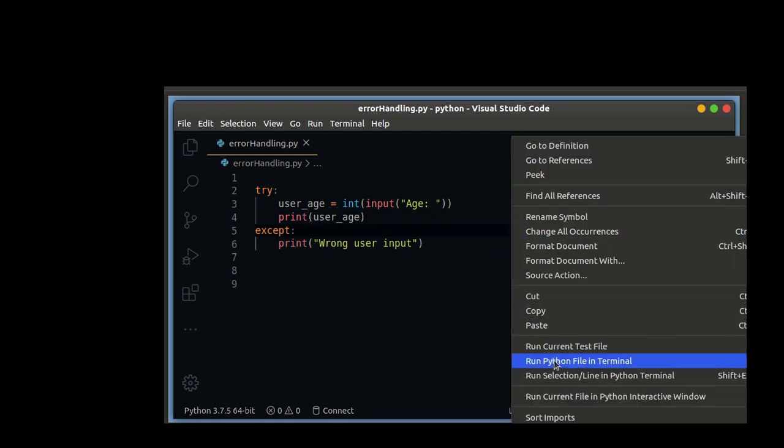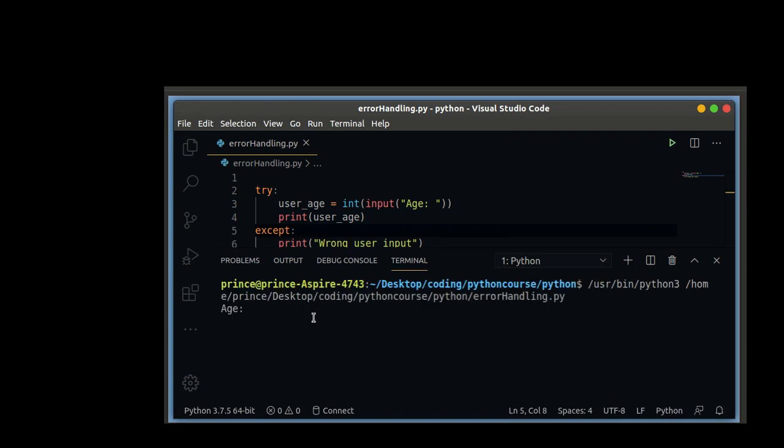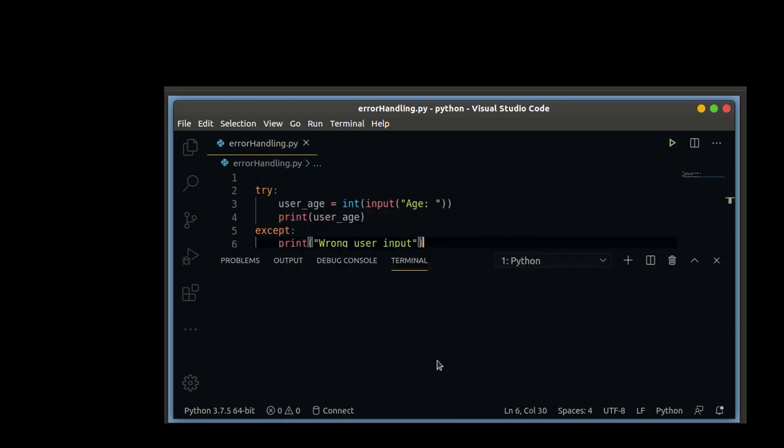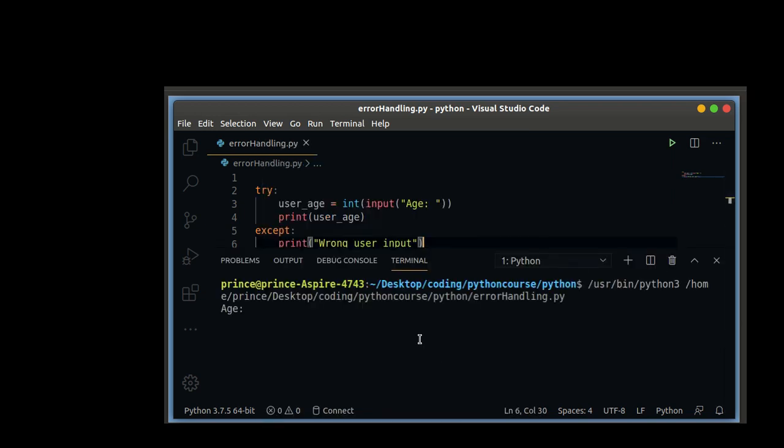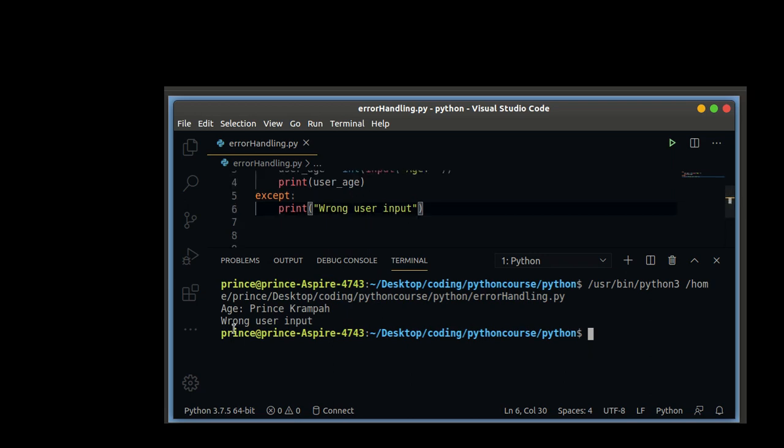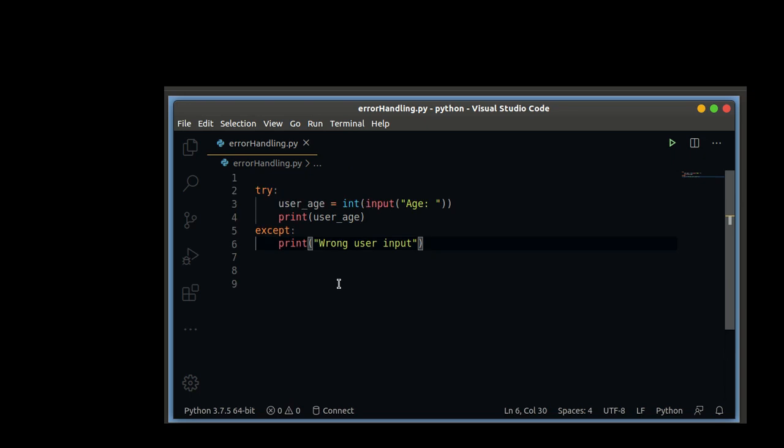So let's run this code and see if our program will crash. I will type in here 50. It works fine, we didn't get any errors. So let's imagine the bad user comes again. Instead of typing in his age, for some reason he types in his name. Okay, so if I run this, you see our program didn't crash, it just printed out wrong user input. So try and except has helped us to prevent our program from crashing.